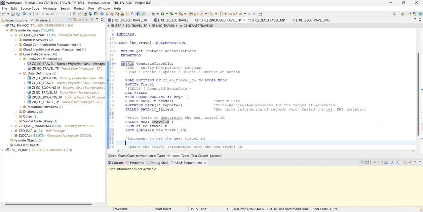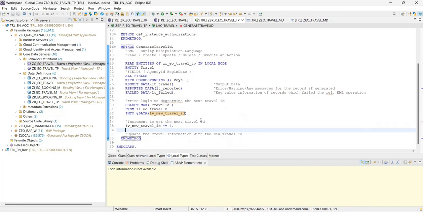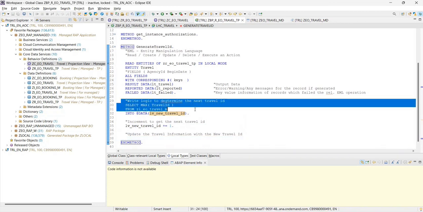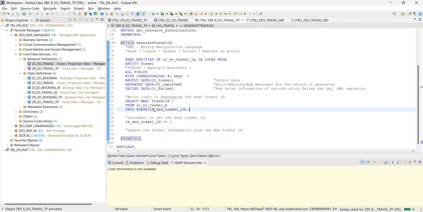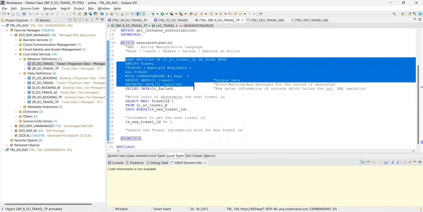So I'll simply say this plus equal to 1. So my expectation is that it should increment the travel ID by 1. That's why I'm using a shorthand operator in order for me to increment the value of the travel ID. Now, once I do have the new travel ID, my next purpose will be to write the EML statement which updates it. This is a very plain and simple thing because we already know how to write a select query, and how to write an incrementation on that. So that's totally fine.